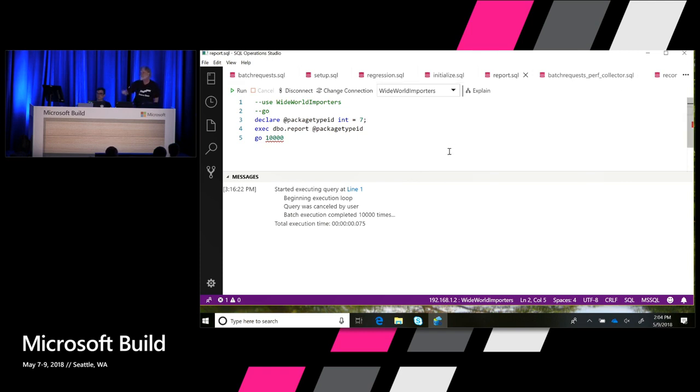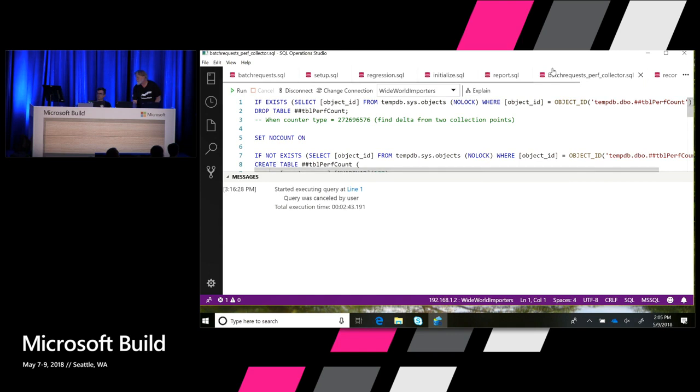This demo uses the WideWorldImporters database again. What we've got is one script called report, and that just runs a report query in a loop using a particular parameter. So it's a parameterized report. We're using the number 7. We have a batch request perf collector. What that does is it looks at the perf counter object for batch requests per second and just caches them with a timestamp in a temp table. So that just spins in a loop, collecting how many batch requests per second we're able to run.